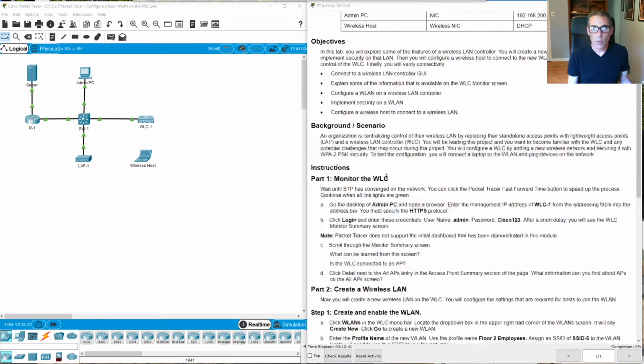First step, they're going to say wait until everything's been going, and you can see here this has been on for 12 minutes now, so everything is converged. We're good, no issues there. We could have skipped forward to do it.